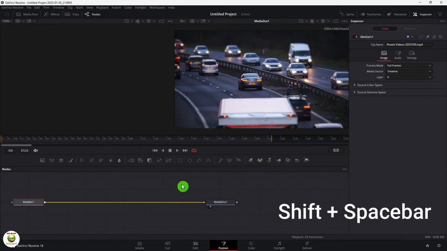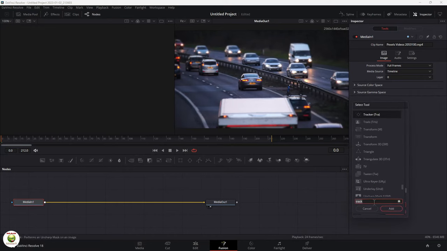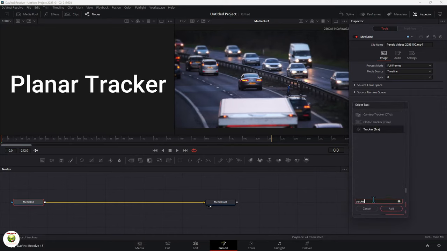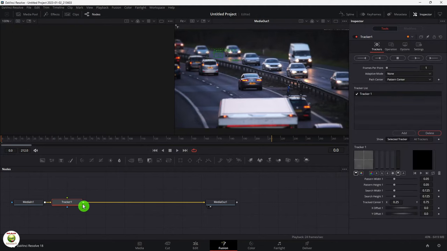I'm going to press Shift plus Spacebar. I'm going to get a Select Tool menu. In this Select Tool menu, just type Tracker. Here's your Planar Tracker. Here's your Tracker. We'll do that one next. Add it. And this is really easy to do.